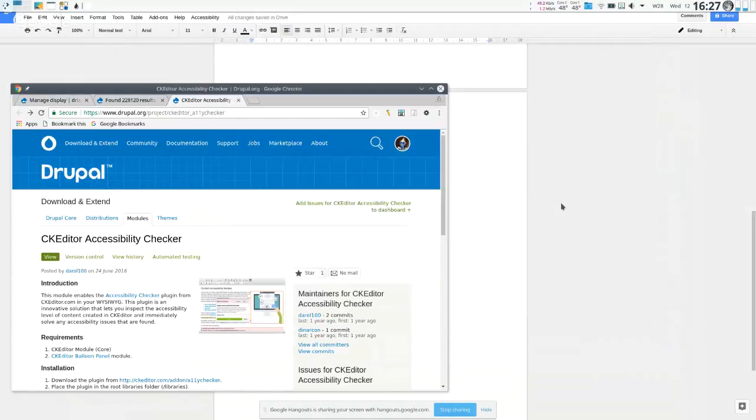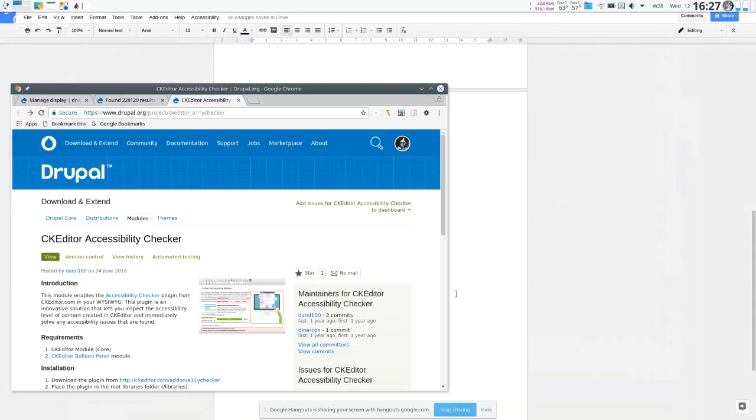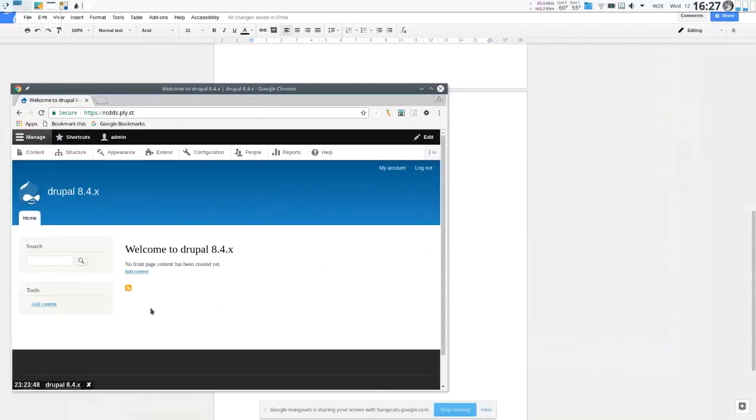Hide that one. What else did I pick out? Block titles. There's an interesting thing about blocks in Drupal 8. Let's go to the main page of a site install. These are two blocks, search and tools. I mean, they've both got a heading, search and tools.